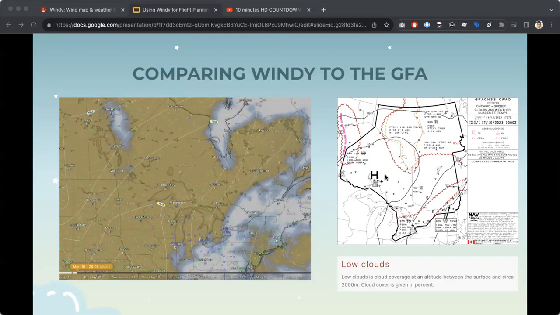Now that said, Windy does support the same weather model that NavCanada uses to generate their graphical forecast areas. It's called the GFS model. So if you are going to use Windy to compare against the GFA, there are some things that you need to take note of.